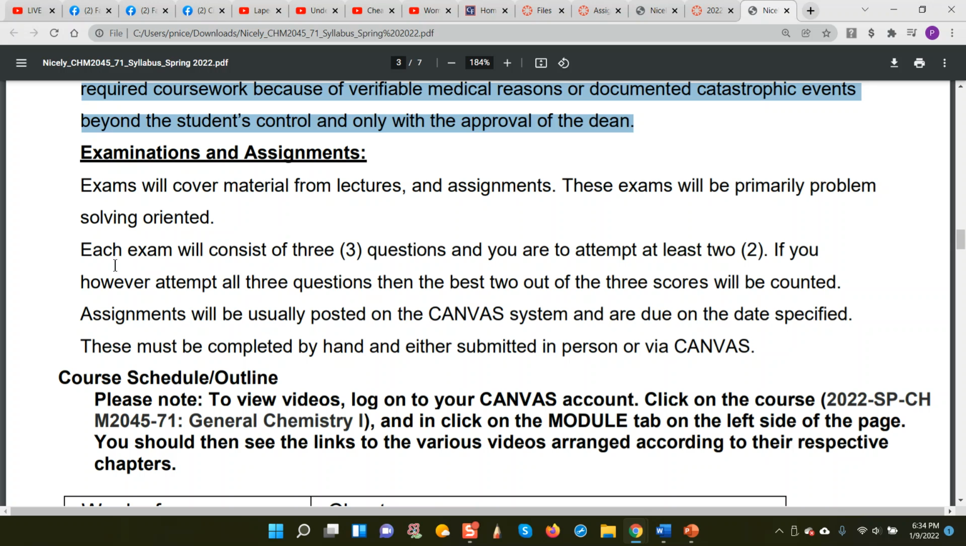Okay. Each exam will consist of 3 questions, and it says here you're to attempt at least 2. In fact, I think I need to make a change in that as well. So just ignore where it says you are to attempt at least 2. Basically, I'm going to require that you do all 3 questions, all right? I'm going to make that change and then post it in Canvas later.